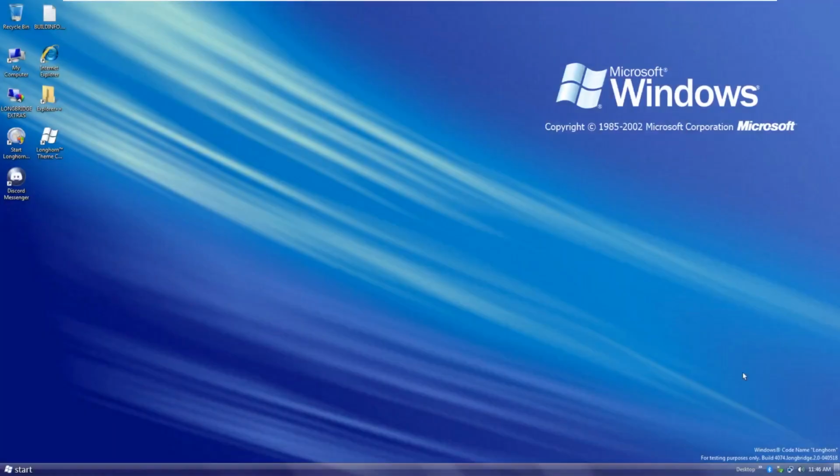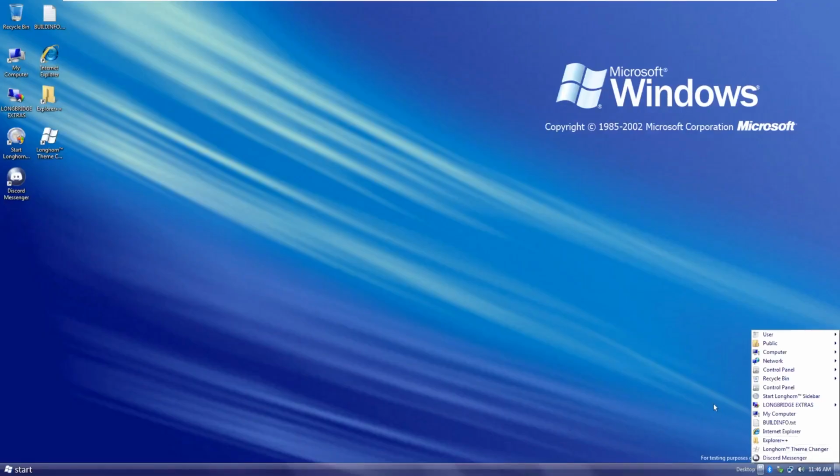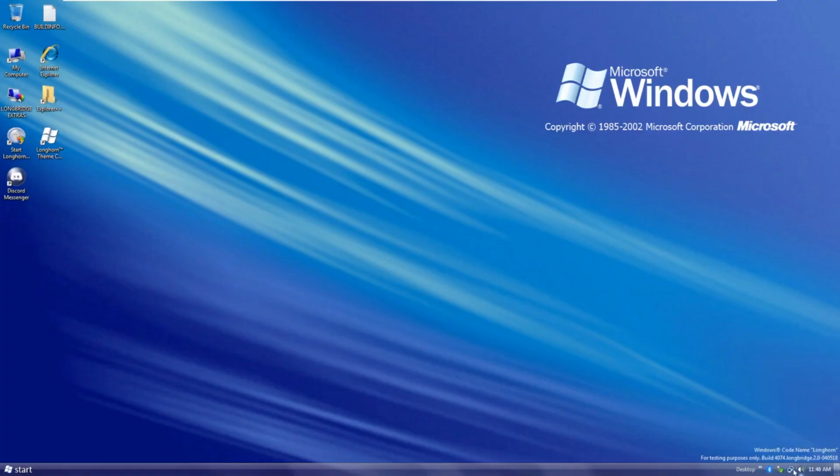All right, and here we are in the desktop of Windows Longbridge. The only thing I've gone ahead and done is install VMware Tools, which I don't even know where it went in the system tray. It is not even down here. But here we are, so let's take a look. I like this background. It's a bluish, purplish hue. I really do like that.